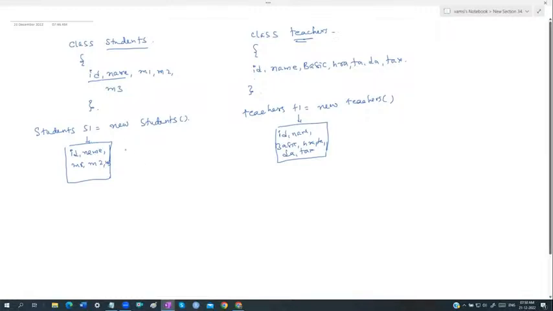Anyhow, they are called attributes. I told you how to access the attributes: it is s1.id, s1.name, s1.m1, and s1.m2.